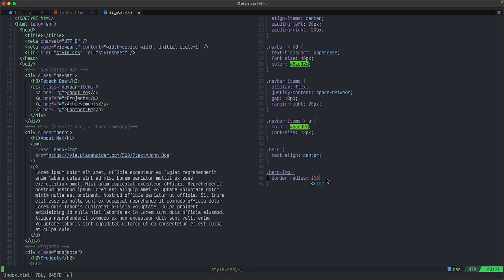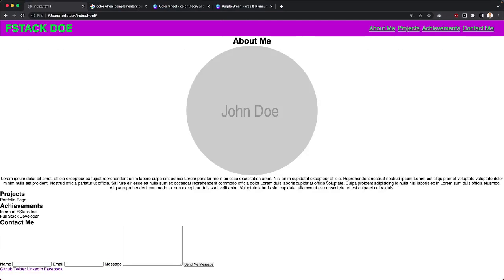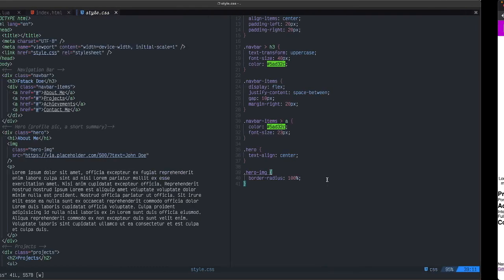So let's do 100%. Why 100%? You'll see in a minute. All things considered, there we go. 100%. So what does the border radius do? Normally when we talk about border radius, we're talking about changing the edges, right? We want to make them a bit more curved. So what happens when all the edges are 100%? When you get a circle, that's what you get.